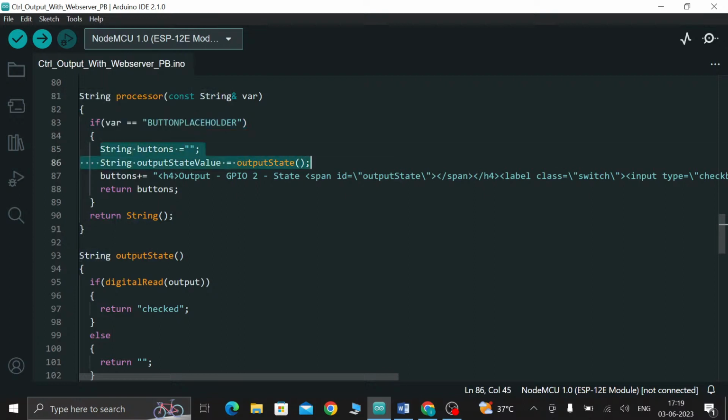Inside, then this line. It creates an empty string variable called button. Then it calls the output state function to get the current state of the output and stores it in the output state variable. And these two lines: it creates an HTML h4 element with text and an empty span element with the ID attribute set to output state. It also adds a label element with the class attribute set to switch. Inside the label there is an input element of type checkbox.